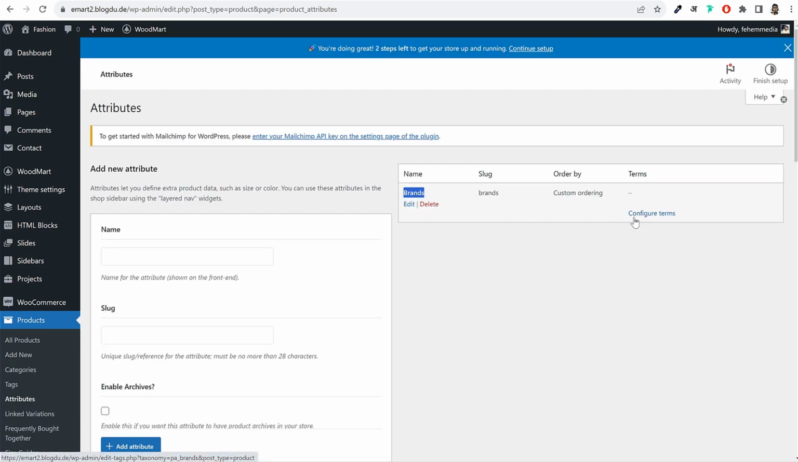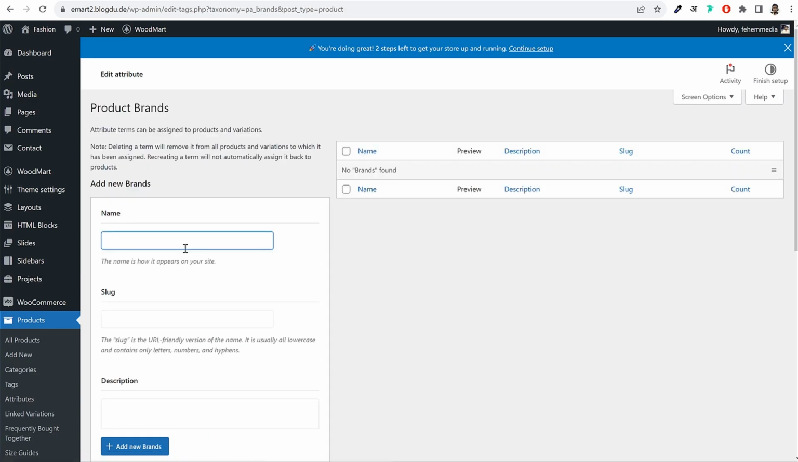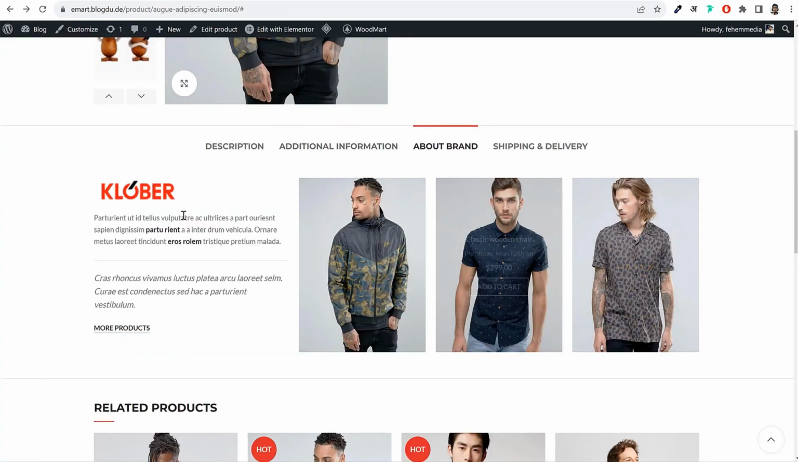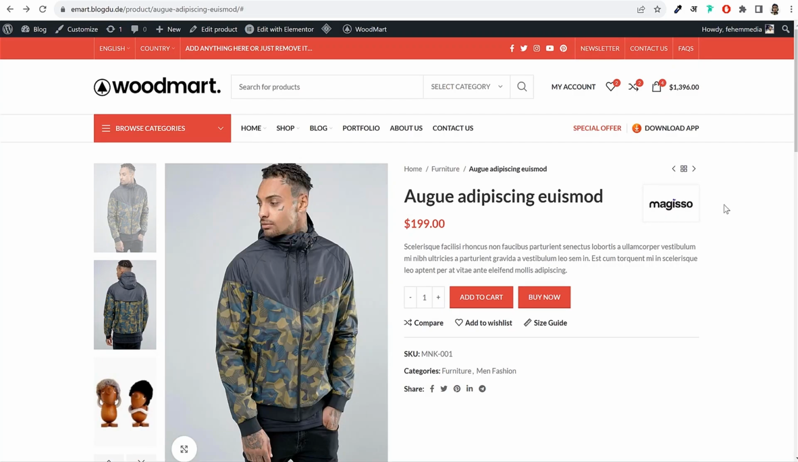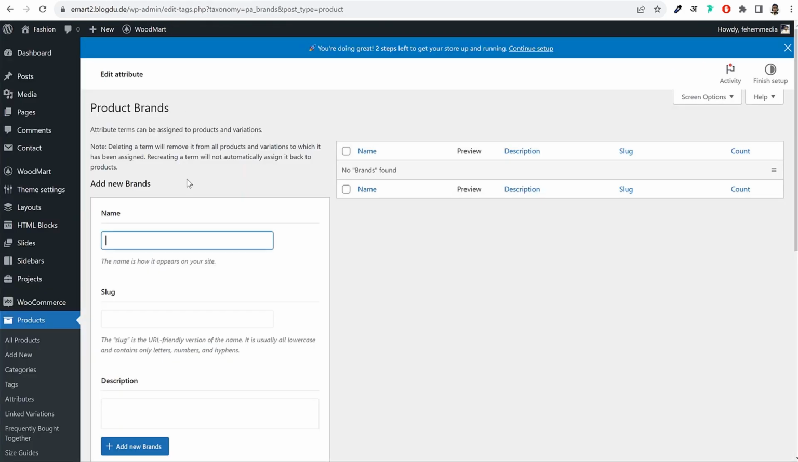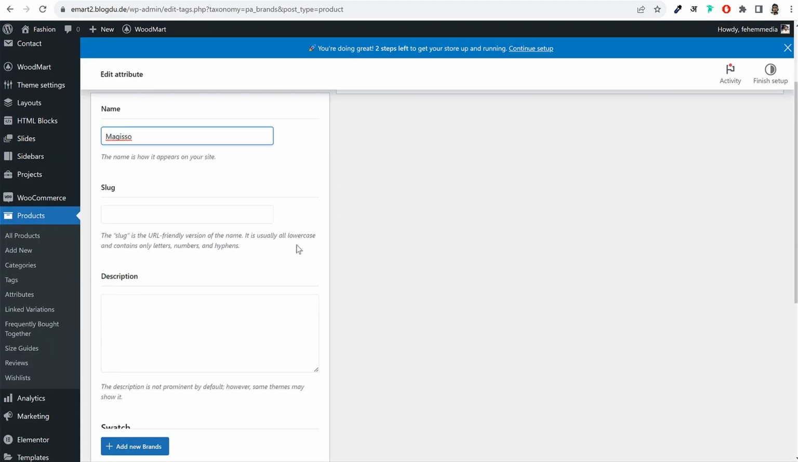Now you need to click on configure terms. You see this configure terms link, click on this. Now for example, let me add brands one by one. So in this case, let's add this Magiso brand. I'll give it a name of Magiso. Again, I'm saying it's a dummy name, it does not mean anything. It's just a dummy name.